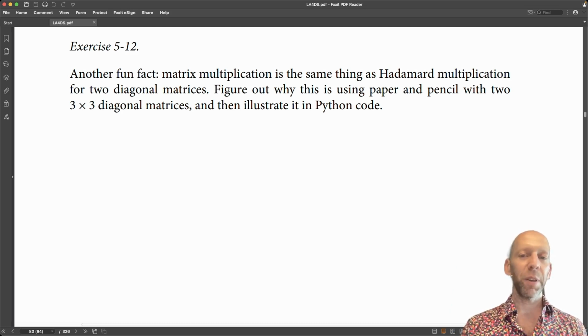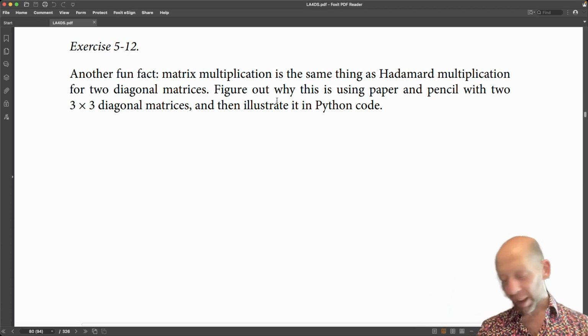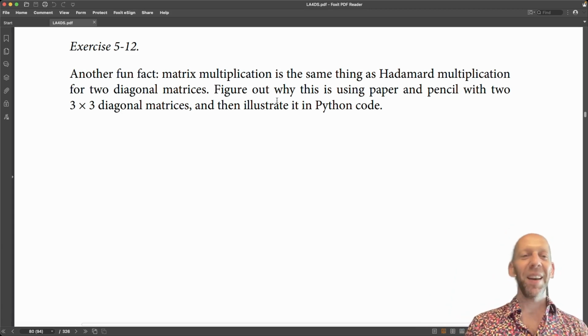So here I ask you to figure out why this is using paper and pencil. I'm not going to, actually, I don't even have paper and pencil with me right now. But I will briefly explain it, and then I will illustrate it in code.